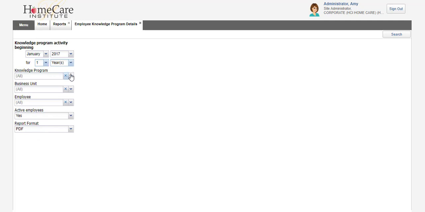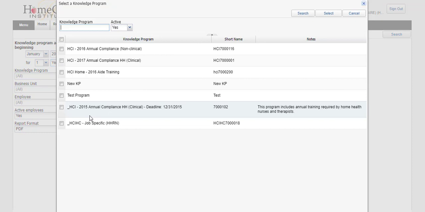Under the Knowledge Program option, I can go in and I can select what knowledge program I want to include in the report. So for example, if I only want to see information on the 2017 Annual Compliance Knowledge Program, I can just select that. In this way, I can exclude any 2016 data.